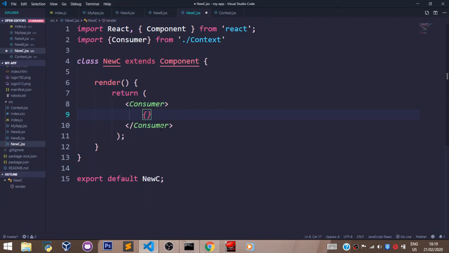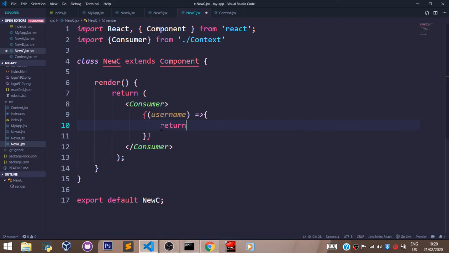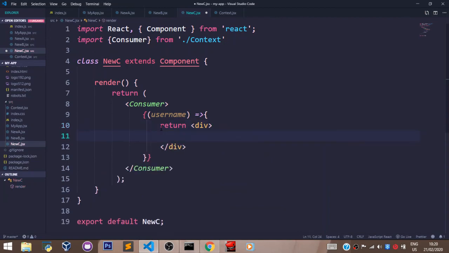So we are going to set a variable. This is an arrow function with an argument set to username. The username argument here will grab the value of our provider context. So let's return a div now, and in the div tag, let's say my name is, and we are going to pass in username.